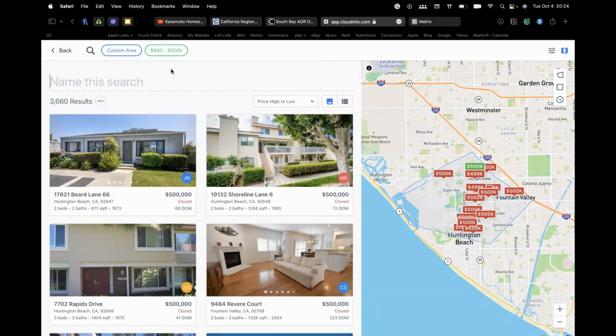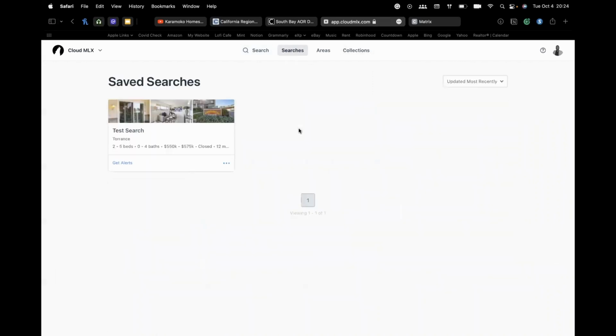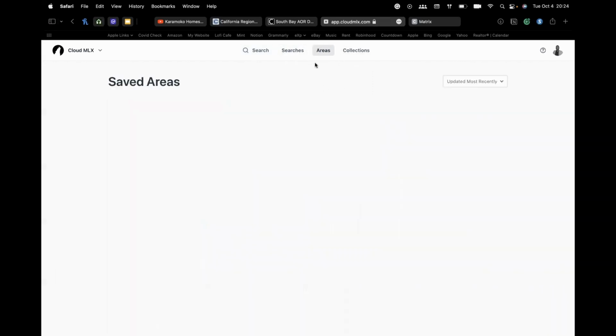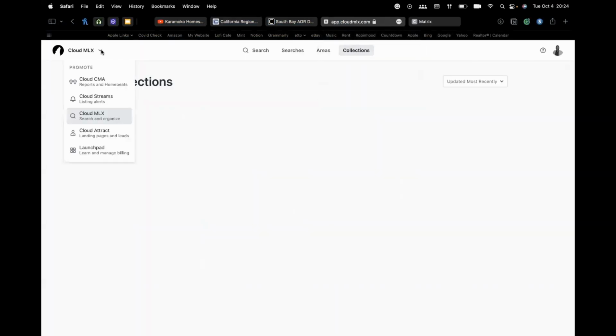And remember, you can always name your searches after you make the search so that you can go back to it or send it to a client or maybe another agent. You never know. So this is the MLX right here. It's just a search bar. You can play around with it. It's really cool. Right here, searches is where you find your searches. Areas, you can save areas as well, or collections, but these will populate through the other features that I'm about to show you. So I'm about to move on to, let's see, oh, we're going to click on here and go to the Launchpad.